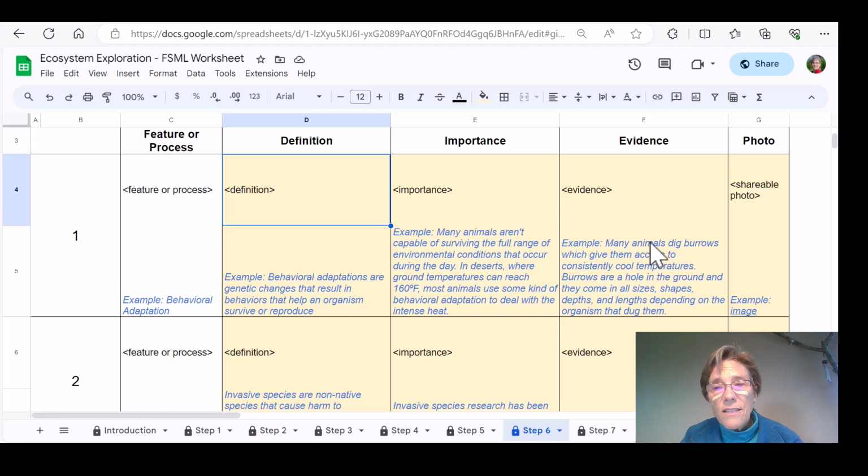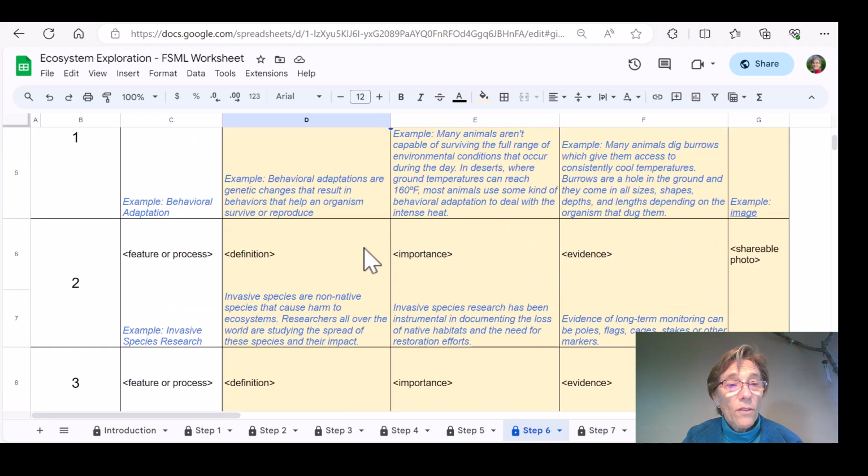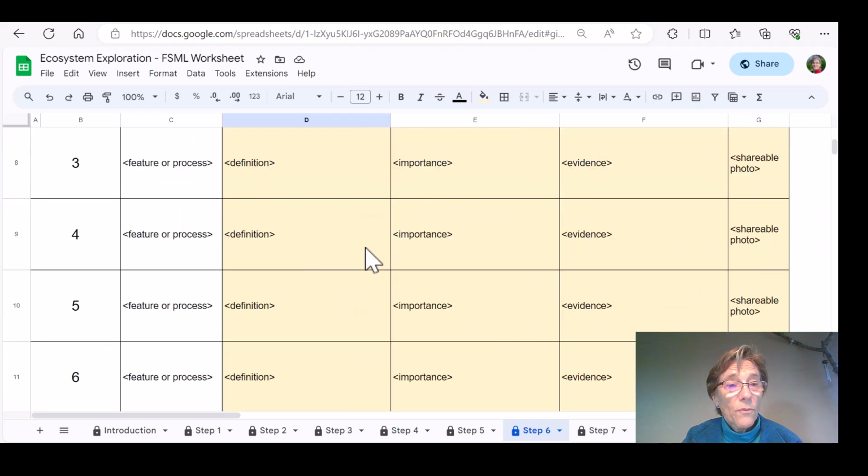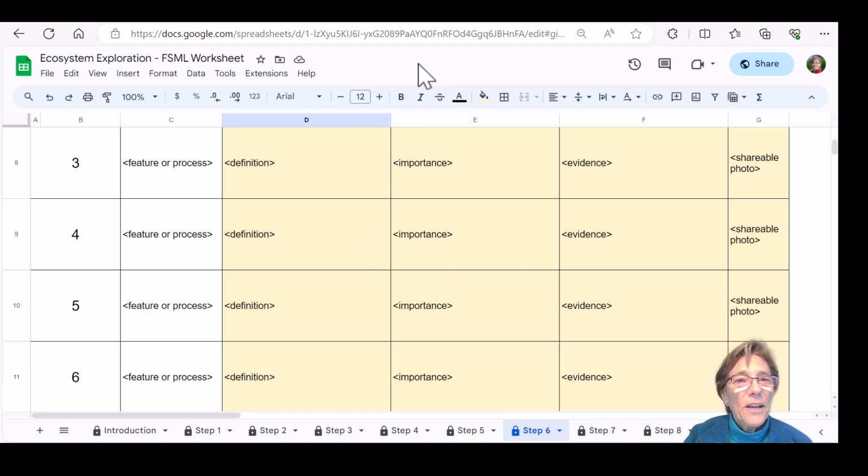In this case, it's that many animals dig burrows, so burrows are the evidence. They're holes in the ground, they come in all shapes and sizes, they have very different types of temperature regimes. And then finally, what photo would you like us to put on that page of a burrow? Something that's shareable, that's not copyrighted. And so you just do that for all of your stops. 1, 2, 3, 4, 5, 6. So now that's the end of step 6. Let's look at step 7.